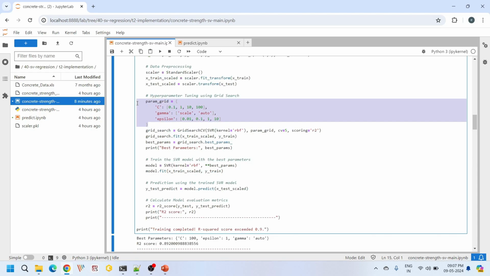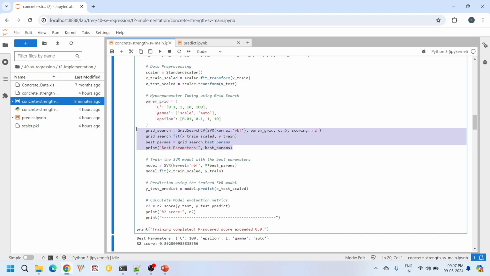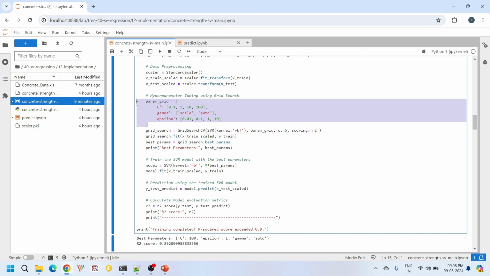Next, here we initialize some hyperparameters, and then we do grid search using the GridSearchCV function to find the best combination of hyperparameters for the SVR model. Hyperparameters are some sort of settings that we set before training. These hyperparameters are not learned by the model during training. These have to be set before the training itself. In this case, the hyperparameters that we defined here are C, gamma and epsilon. These parameters are specific to this radial basis function.